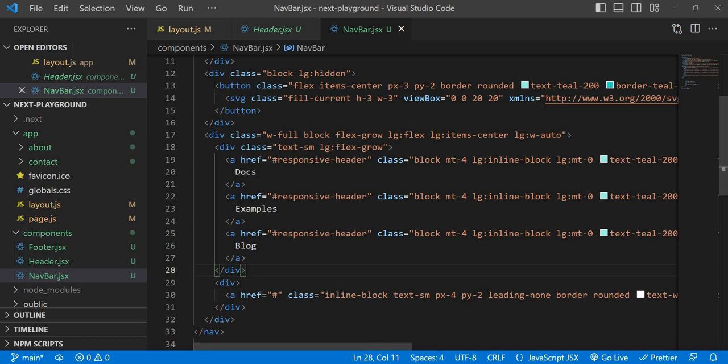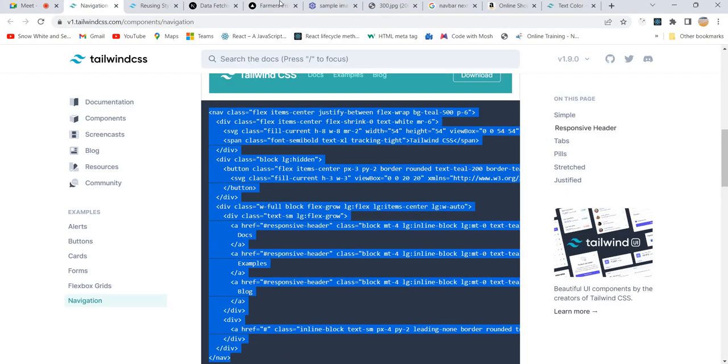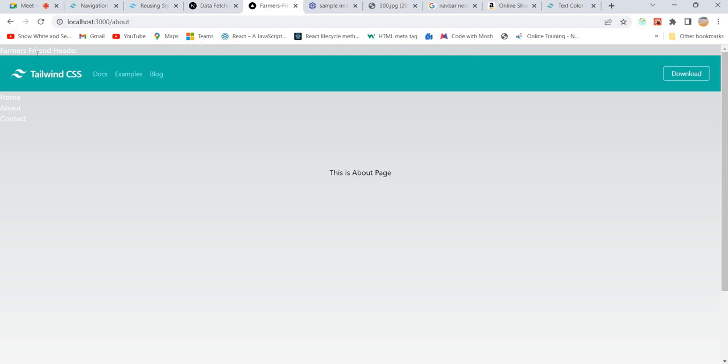Okay, paste it. Just see how the output is looking. Farmer's friend. Oh, Tailwind CSS docs. Okay, docs are not there. Examples are not there. Blogs are not there. Okay, let's override with our links.